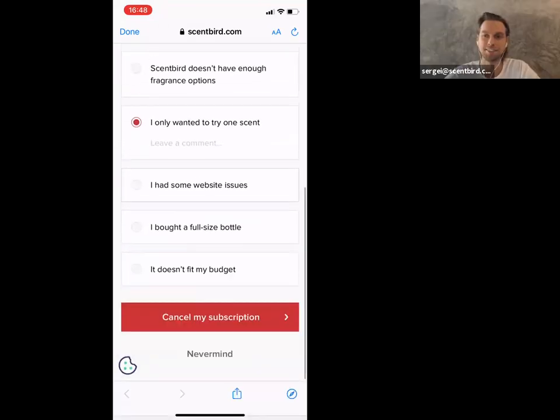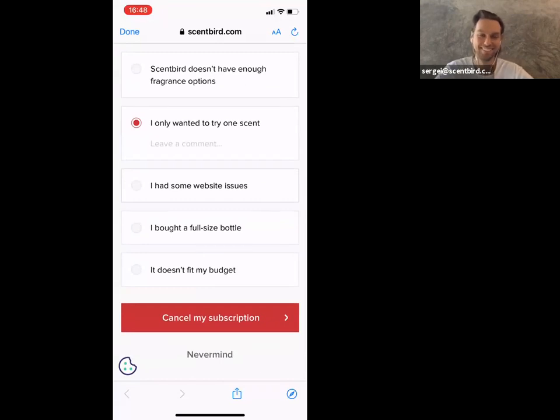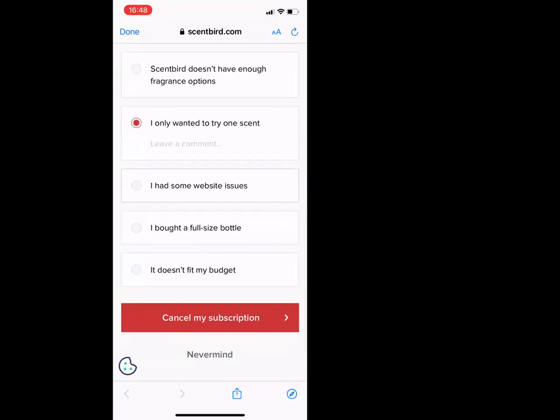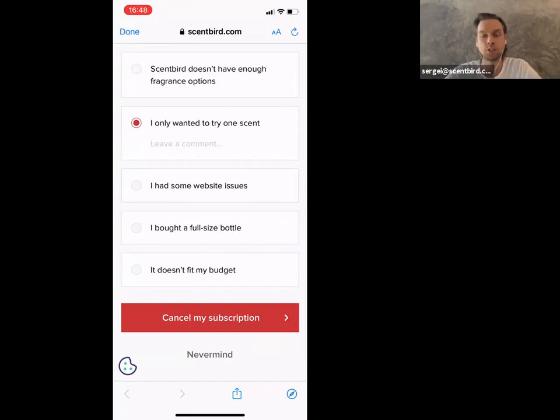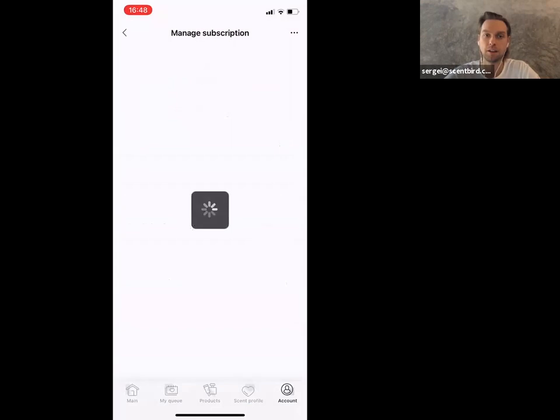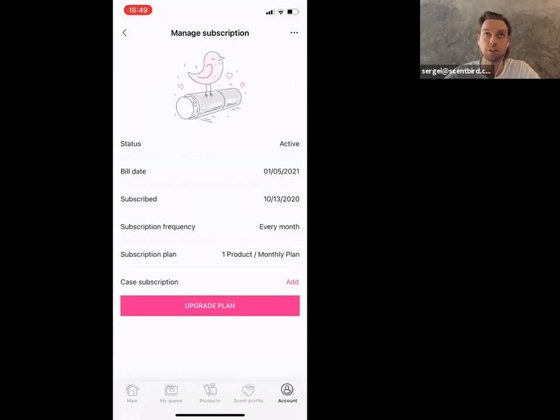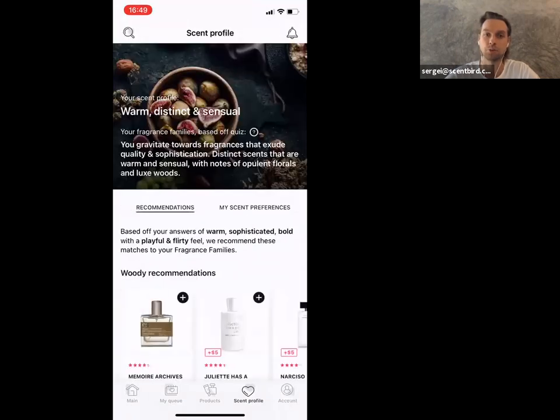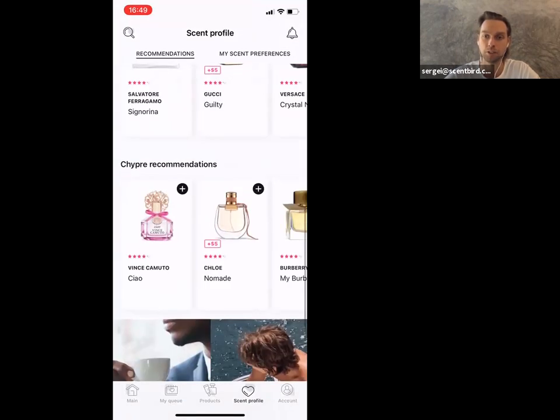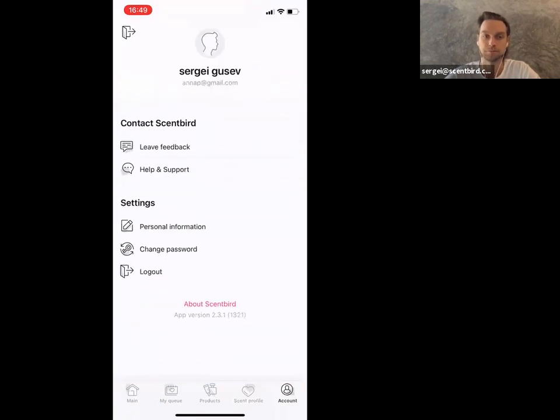I can't do that. Yeah, just don't cancel this one. Okay. It's just showing that we have a web view. So we don't have a dedicated native experience for cancellation. It's a web view, and we automatically log you in on the website because we pass a token. That's why you don't have to log in on the website when you cancel.